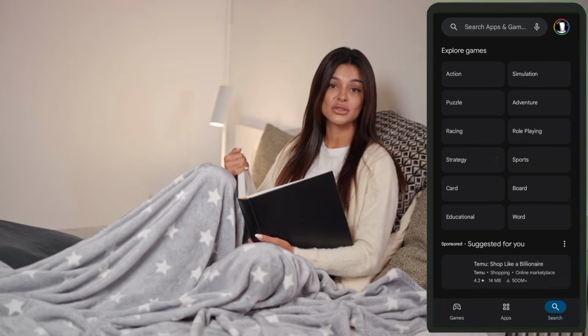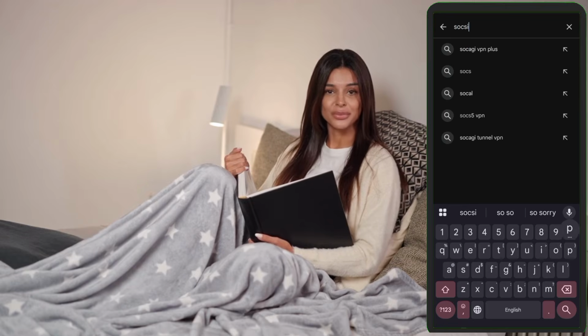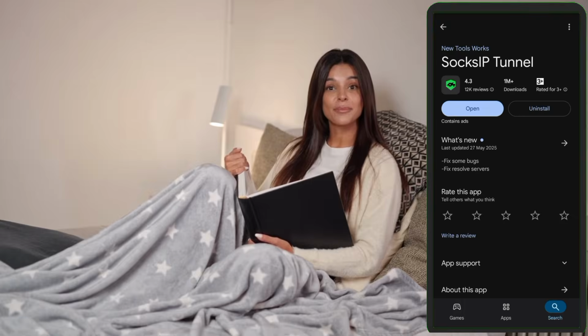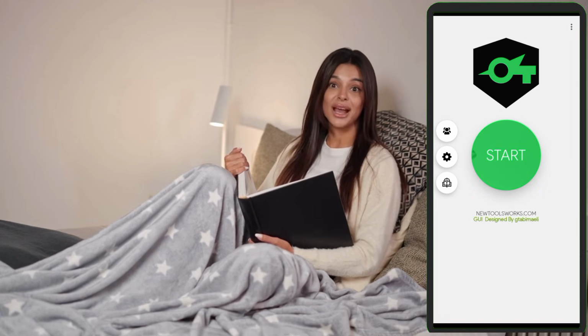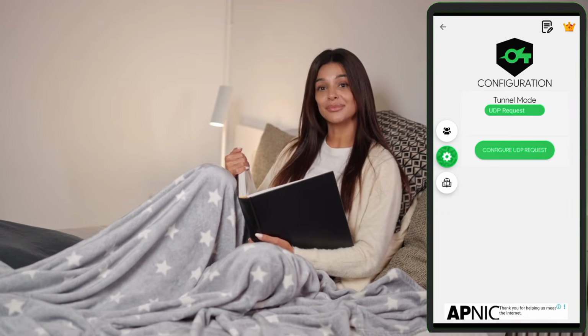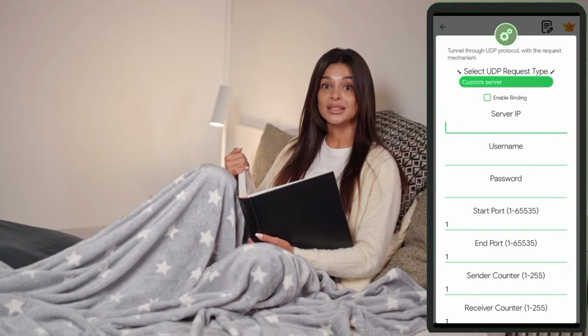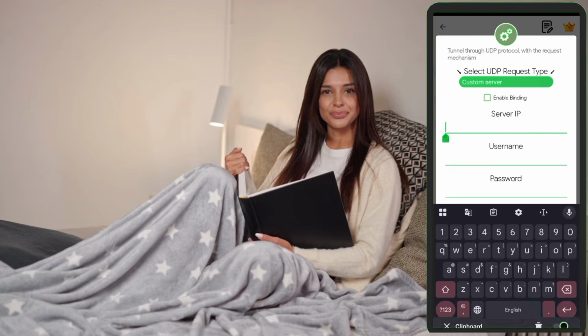With your server credentials saved, the next step is to install the SocksIP Tunnel client. Open the Play Store, search for SocksIP Tunnel, and install the app. Once the installation is complete, launch the app. You'll land on the VPN home screen. Tap on the gear icon located on the left-hand side to access settings. In the Settings menu, locate the connection type option and select UDP Request from the list of available protocols.